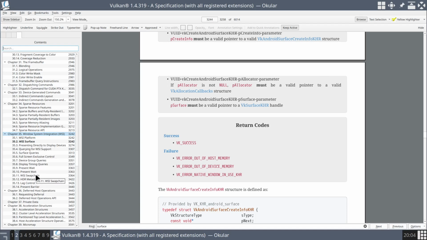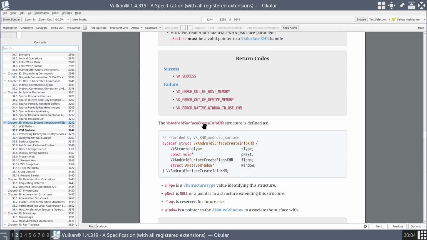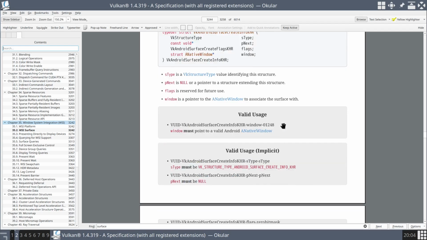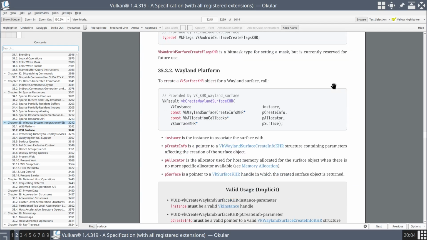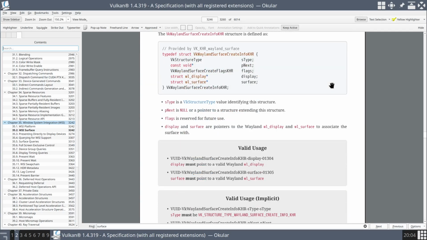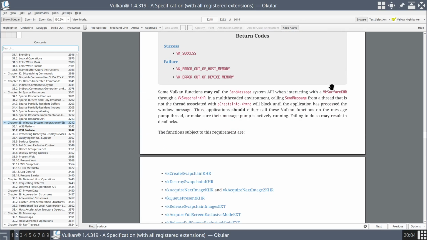My God, there's a lot in here. Swapchain is also in here. Let's try and skim past all this Android stuff and see if there's anything we care about. Yeah, so this is getting into all of the platform-specific bits that I'm hoping we can avoid caring too much about.